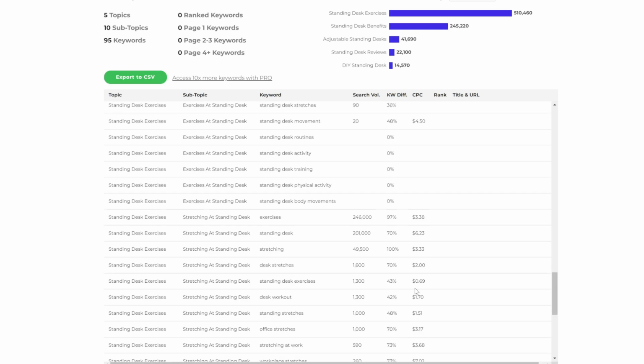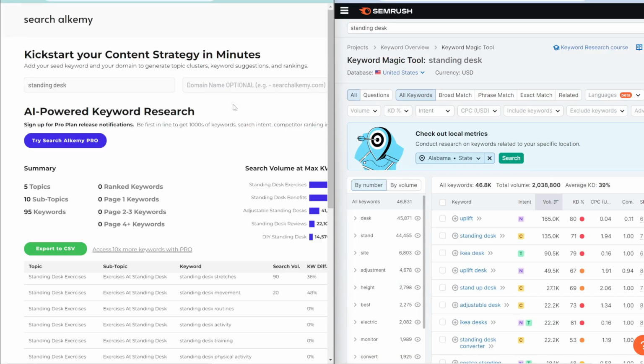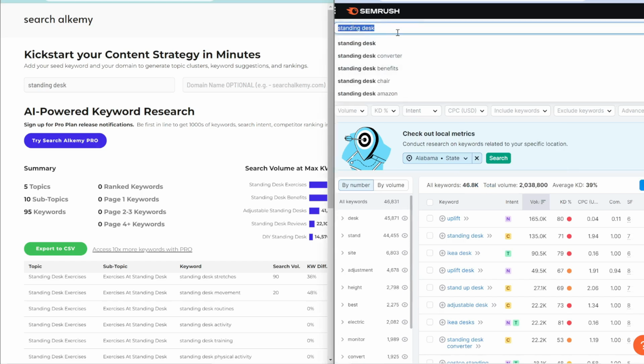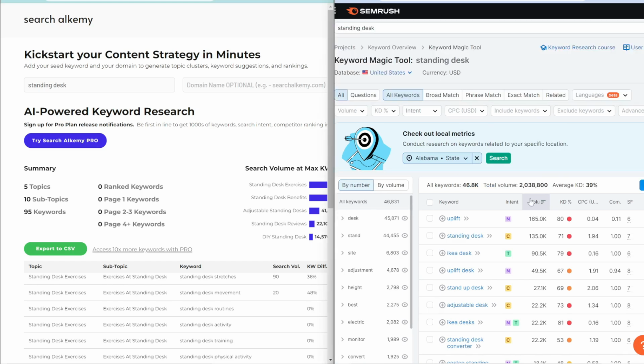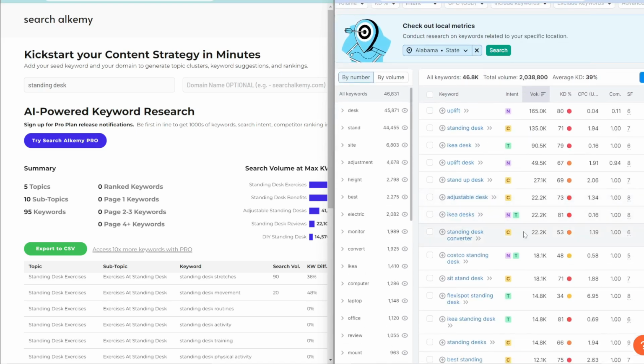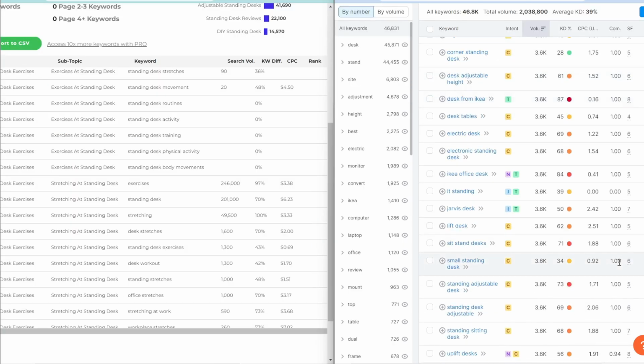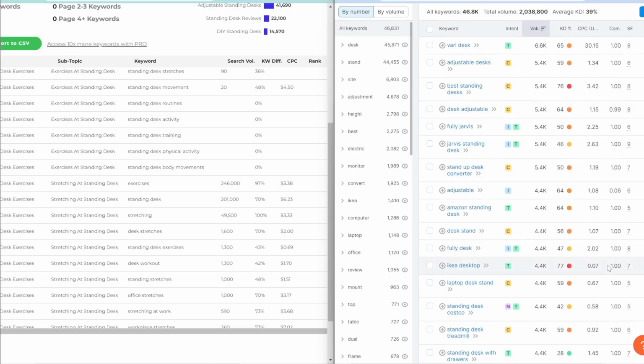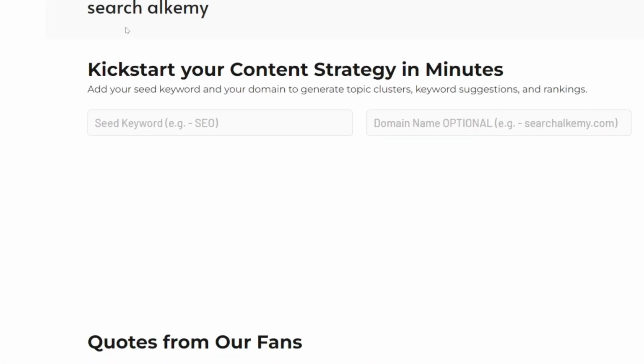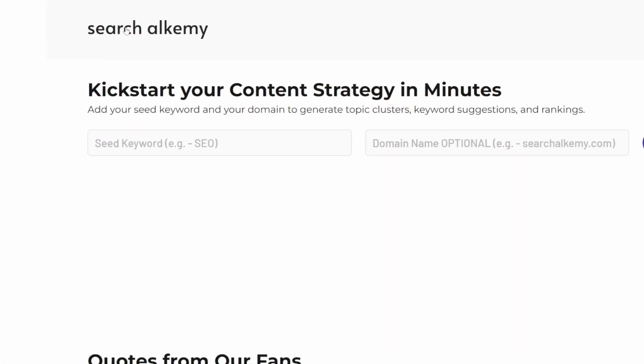So just to actually show you a comparison, here's the free tool, Search Alchemy, and then on the left side, I actually pulled up a paid SEMrush account, and I also did the same thing. So I searched standing desk in this keyword magic tool, and here are the results. So you can see it's pretty much the same data. So they have volume, keyword difficulty, cost per click. SEMrush does have this in a nicer format, but you need to pay at least $130 per month. So here's just a really cool free AI tool that you can use for keyword research.